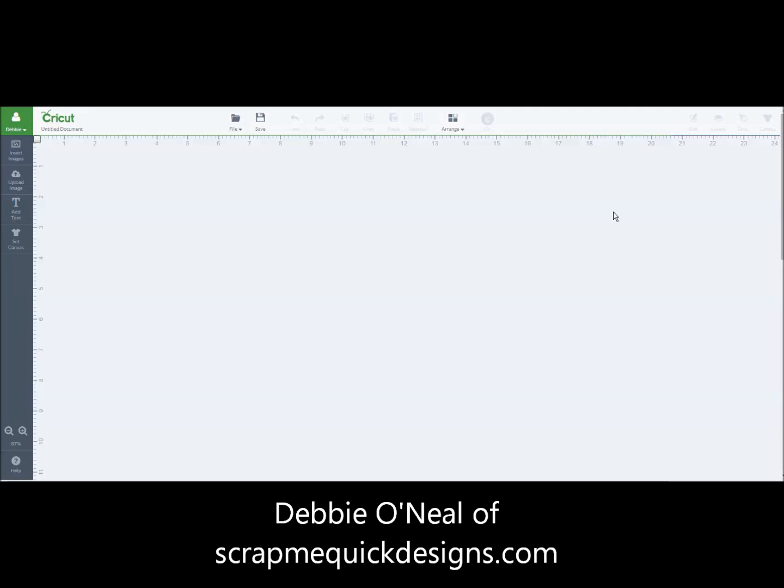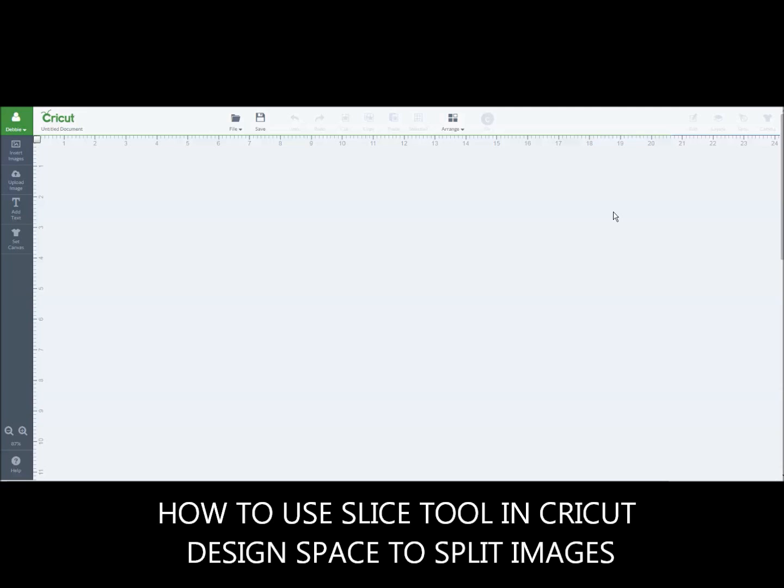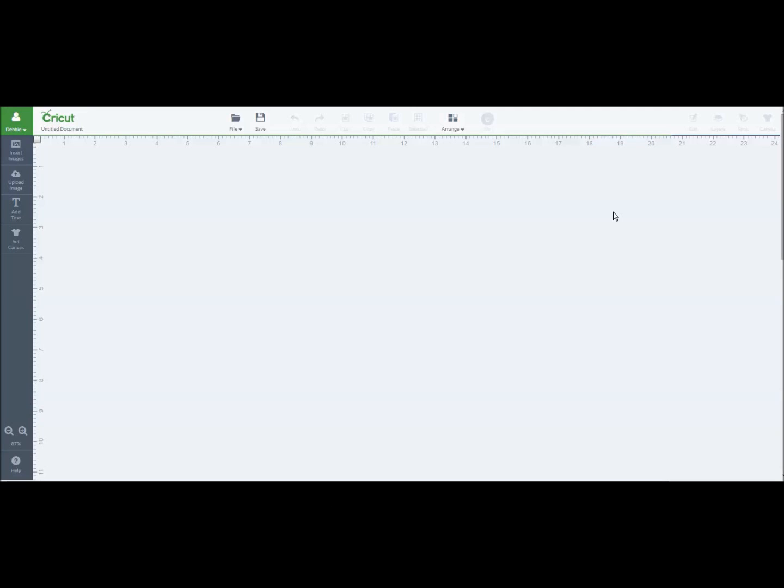Hey everybody, it's Debbie O'Neill at Scrap Me Quick Designs, and today I'm going to show you how to use the Splice tool in Cricut Design Space to actually split an image. It's a lot of fun to create different projects with this method, so let's get started.